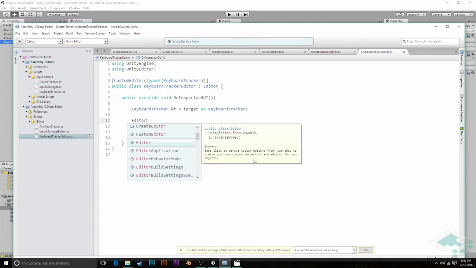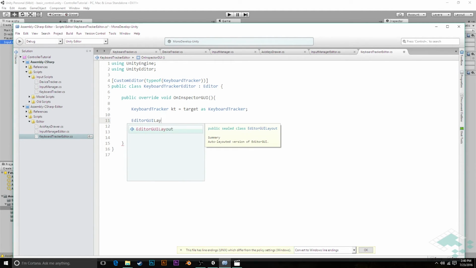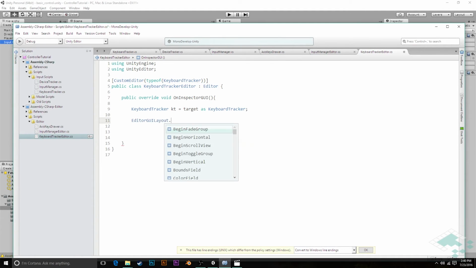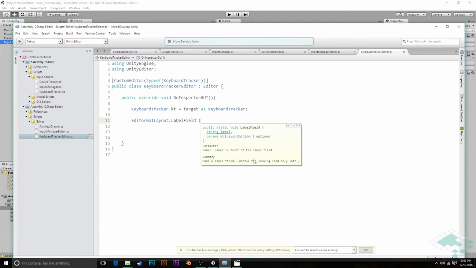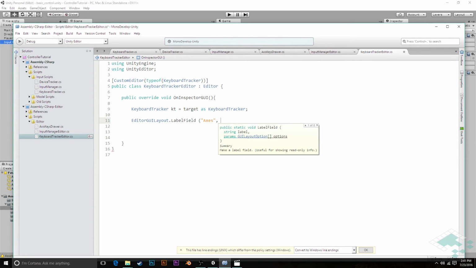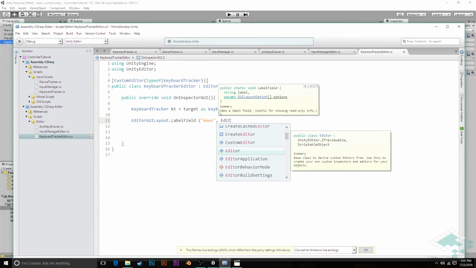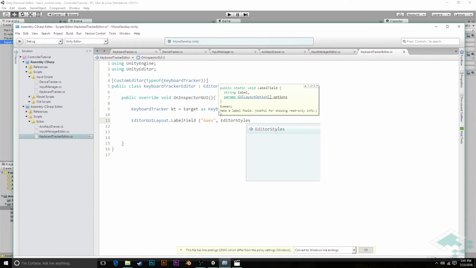So I'm going to say EditorGUILayout.LabelField, and so this creates just what it sounds like. What's the order we have it here? We have axes first. We'll start with axes, and we're going to want to bold this so that we know it's a nice, strong header at the top of this. So we're going to say EditorStyles.boldLabel.